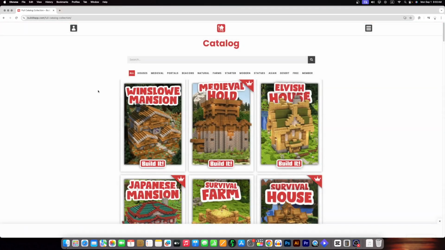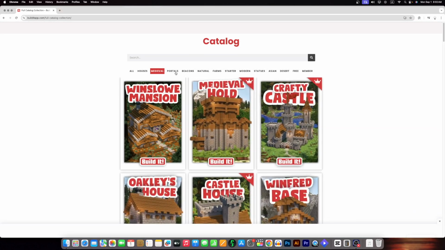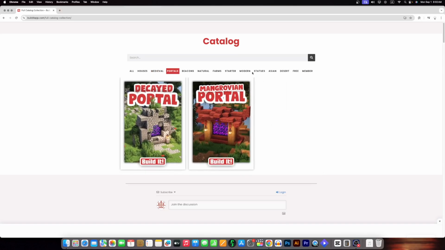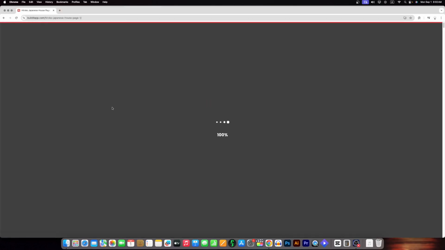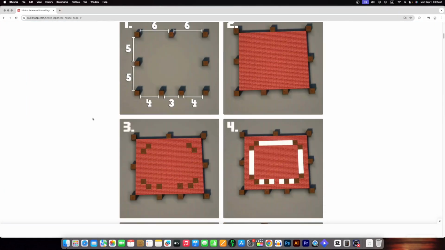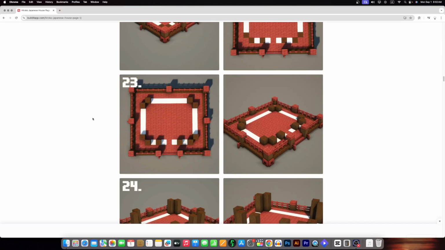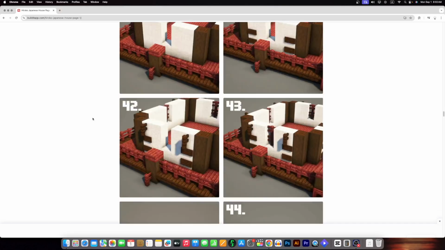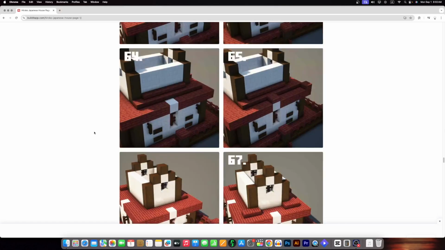They have a big library like houses, medievals, portals. We will choose Asian house. So if I click this house and scroll down, they have step by step images to build the exact house. So you can see they have every bit of information to build the exact house.